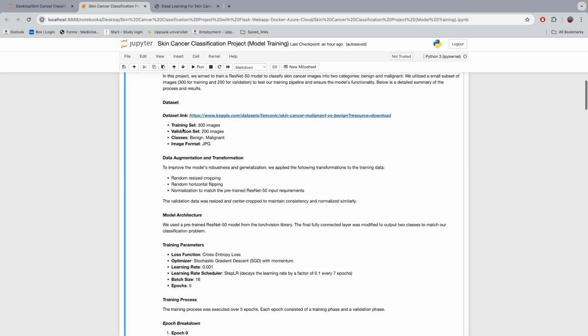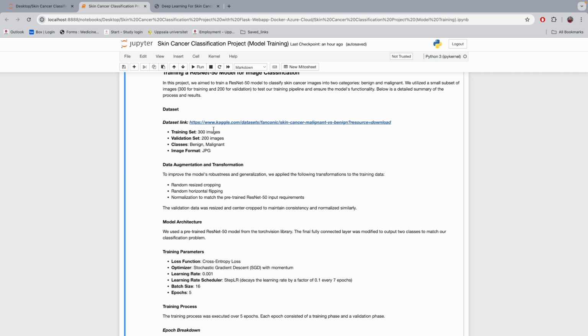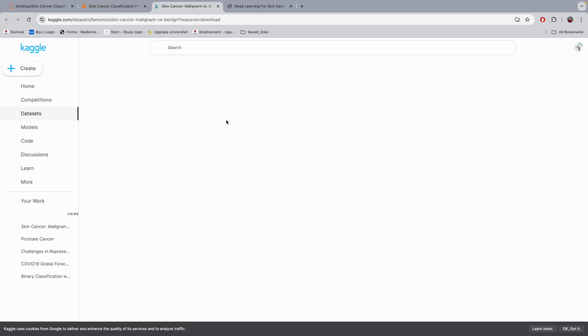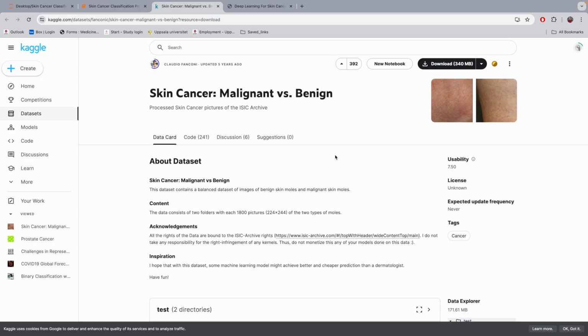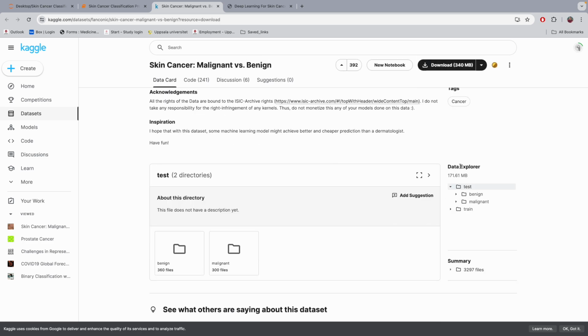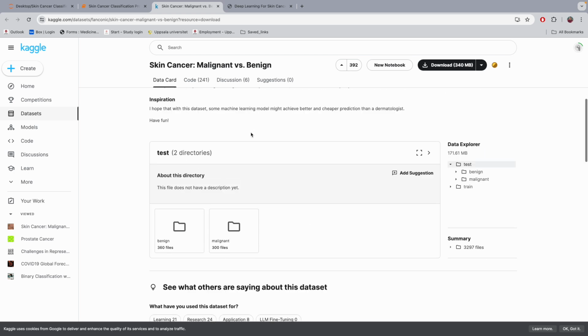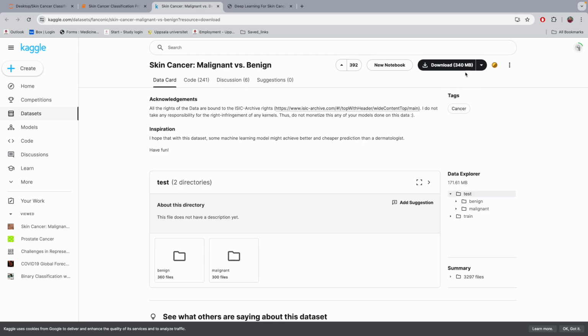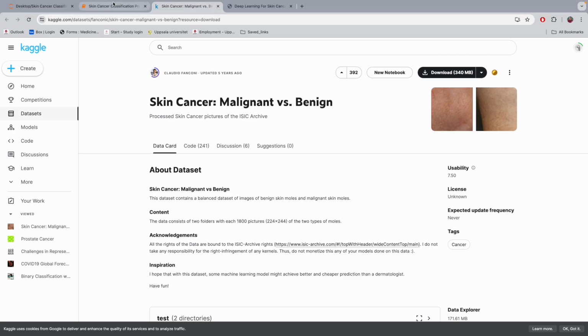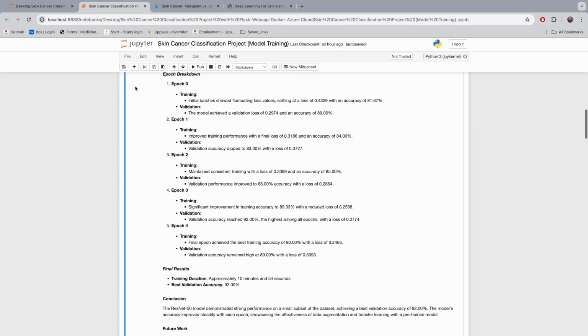Here is the code. The dataset link is mentioned here. Once you click on it, you can see the dataset. You can download it from here, just click somewhere around the download options, and you can get the dataset. So you can download the dataset from this Kaggle link. Once you have the dataset, here is the code.